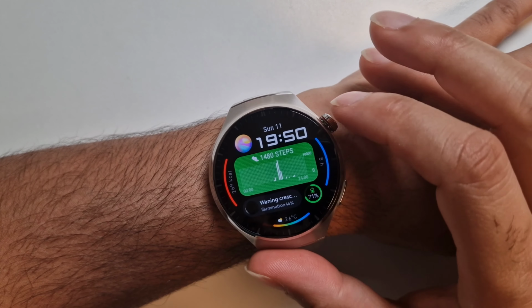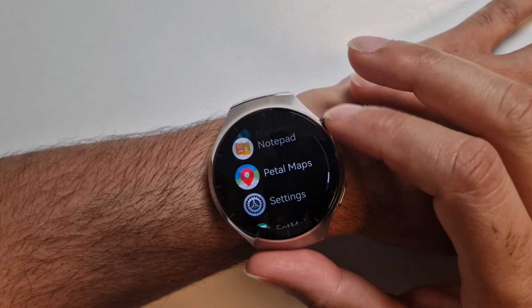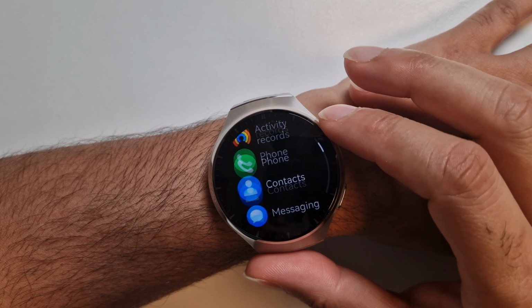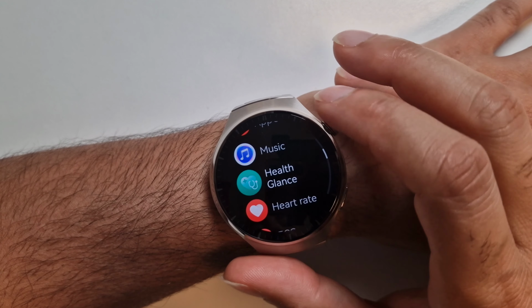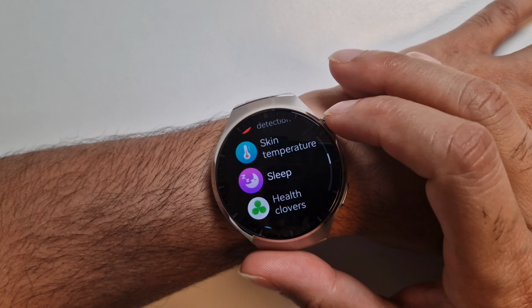And there's no calendar app in the watch at all, and there isn't one either to download from the Huawei Play Store. So you're basically stuck.